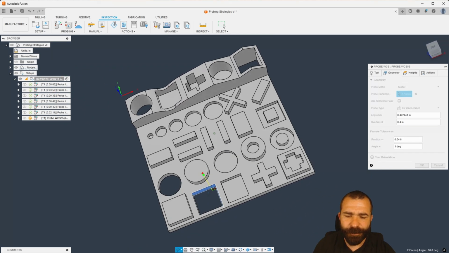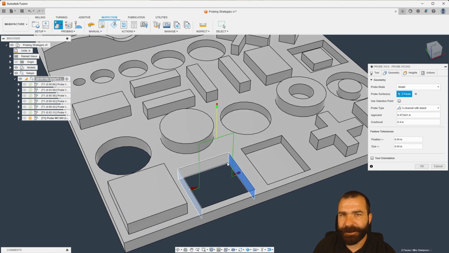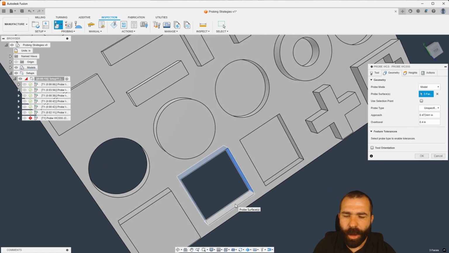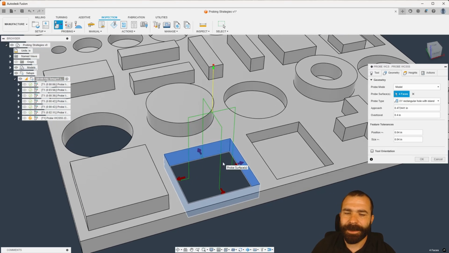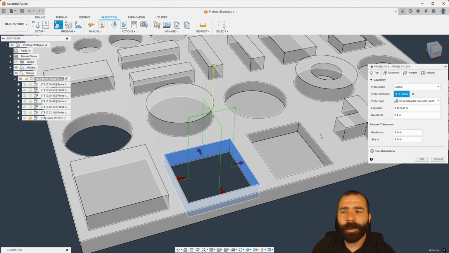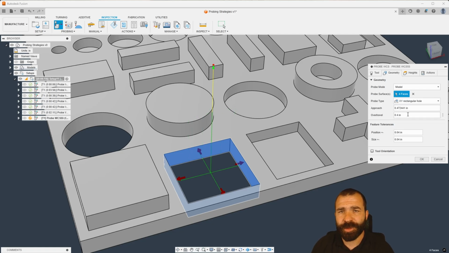Now, we can go a little further than this. We could actually go to two opposing surfaces, or we can go to all four surfaces, picking up center. Now, what you're getting here is something new, right? We're getting a hole with an island. Your menus change based on the surfaces that you're giving to Fusion, which means I can change the probe type a lot of times. I have more than one option.